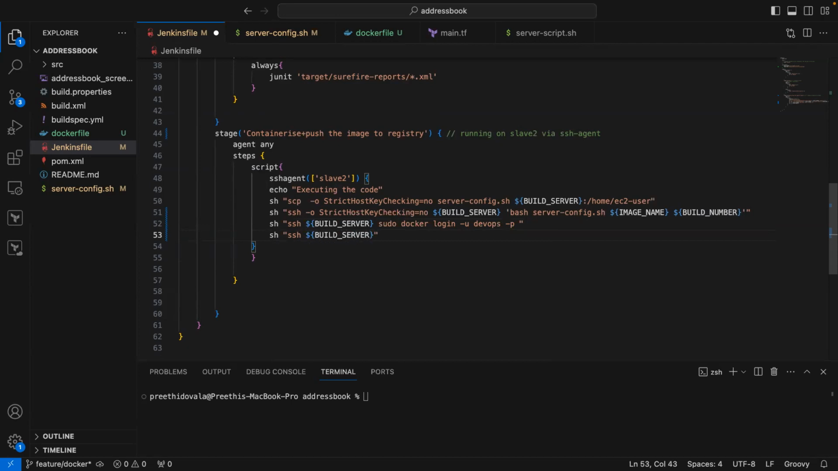Build server, SSH into this machine. Sudo docker push the image name. Image name would be $image_name:$build_number.